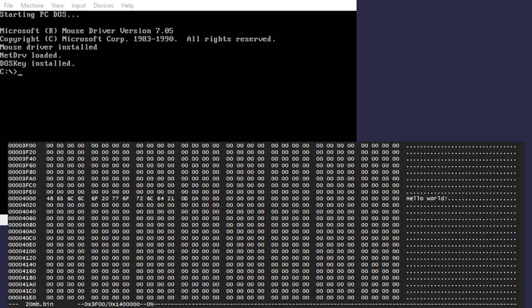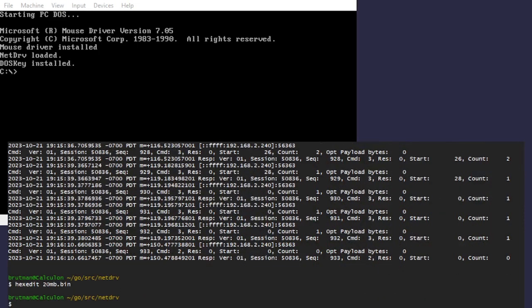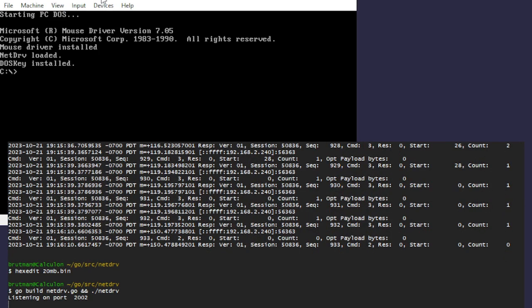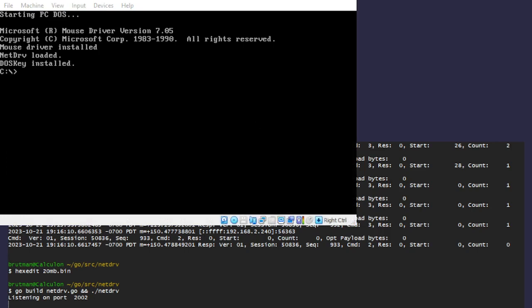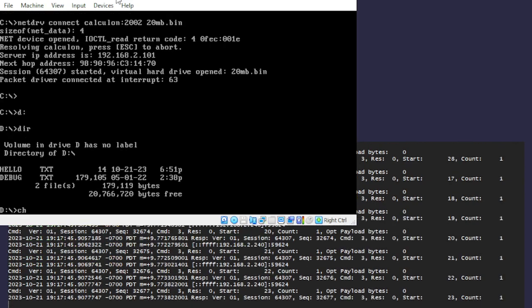Roll past the root directory, and at offset hex 4000 is where DOS put the first file. Skip 16 more sectors, one cluster, and here's the beginning of the second file at offset 6000. So it seems to be working. And if we restart the server, we can go back over to DOS, reconnect, and behold, our data is still there.